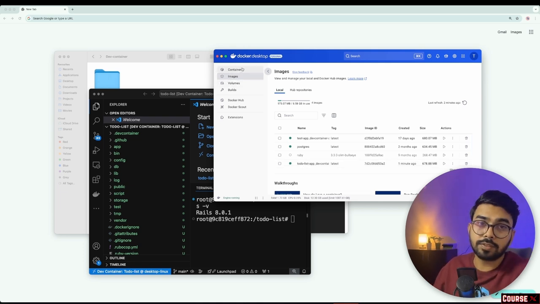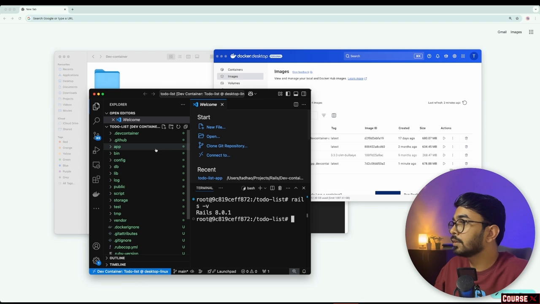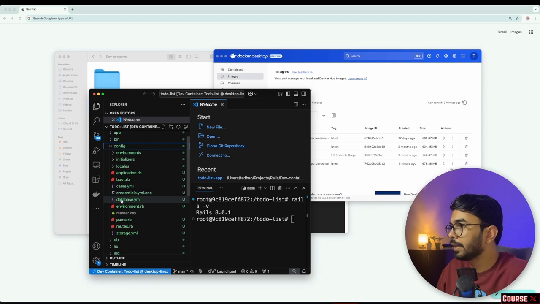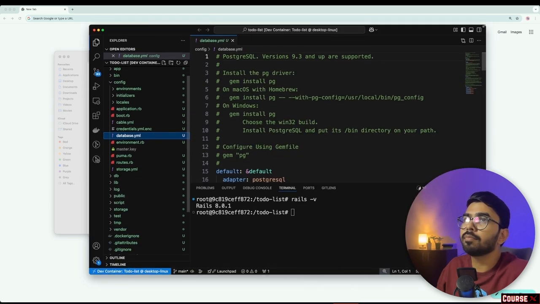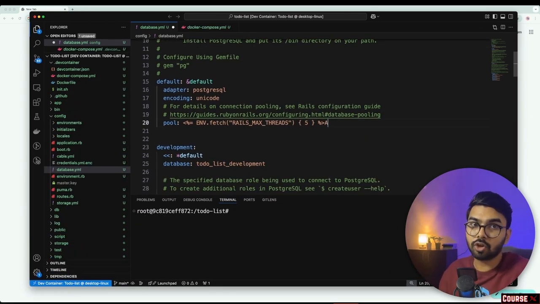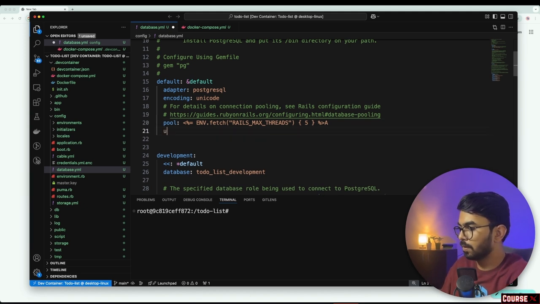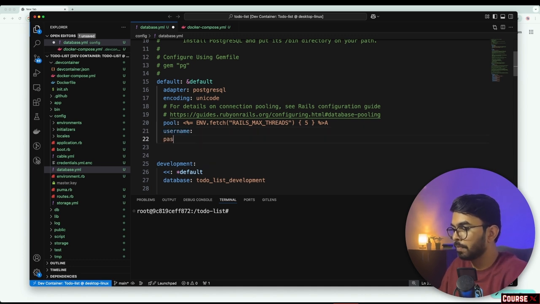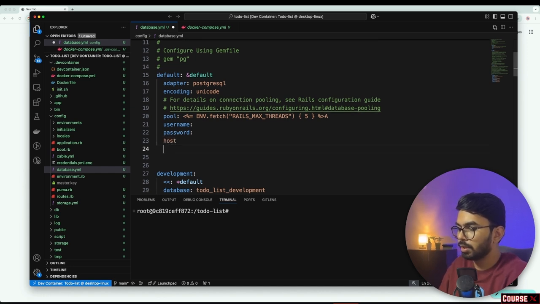Yeah, so once that is set, what I can do is go to the config, probably database.yml. I will make it so that it is visible. Okay, so in database.yml, I will have to add some more details: username, then password, then I'll have to add host, then port, and to add this, I will copy this line.